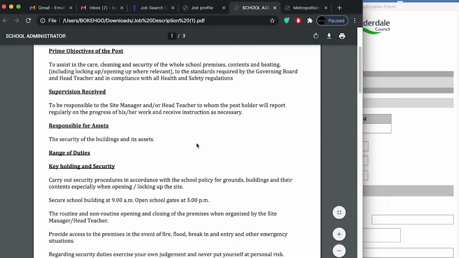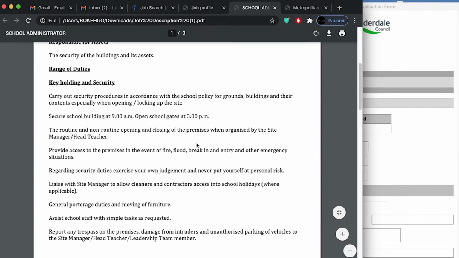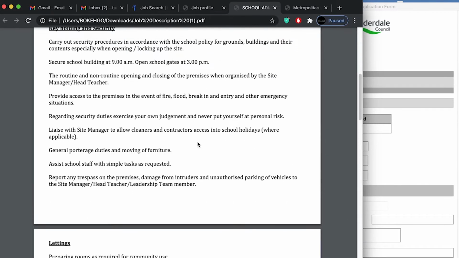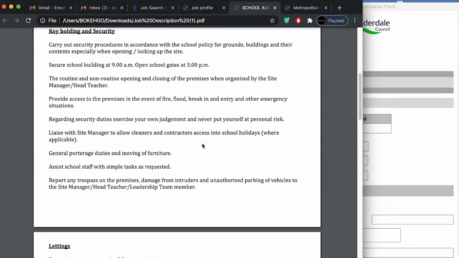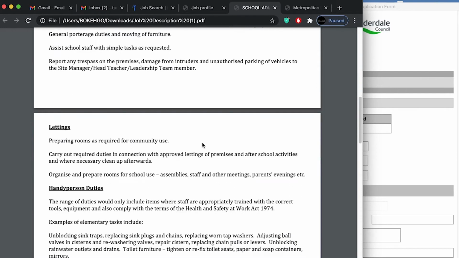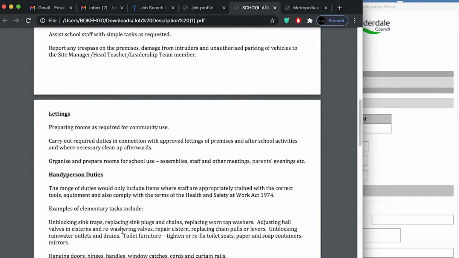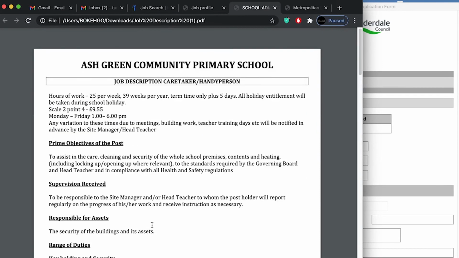So we're going to have a read of it. Really good hours. Good job this, actually, guys. Key holding and security roles. Yeah, I can work with that. I can do this. Brilliant. Okay, yeah, I've done this before. So I'm going to apply for this job. I think I meet the criteria.